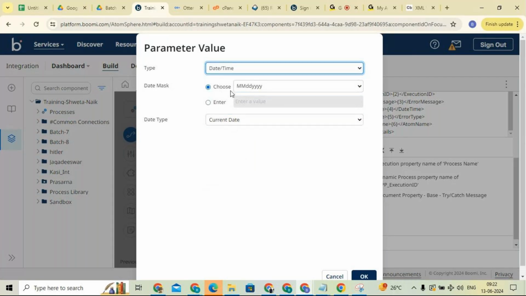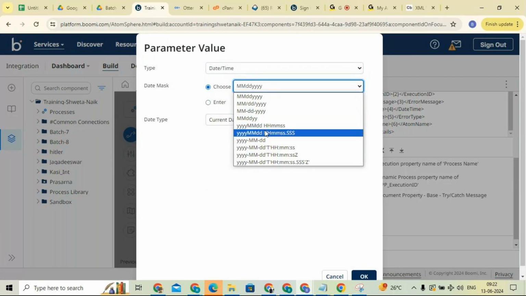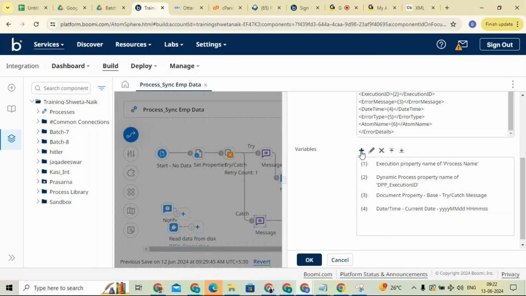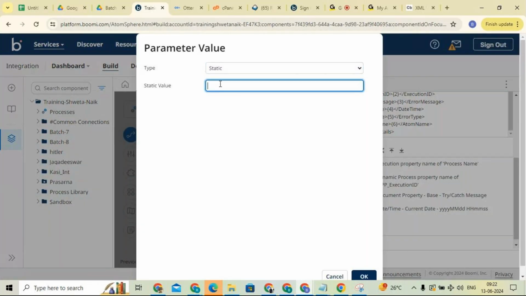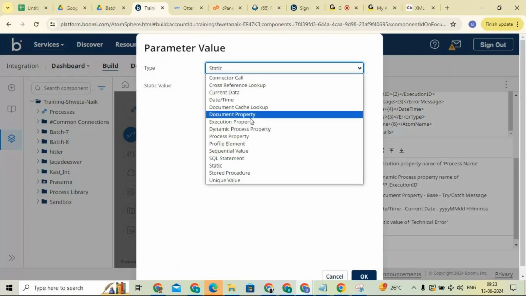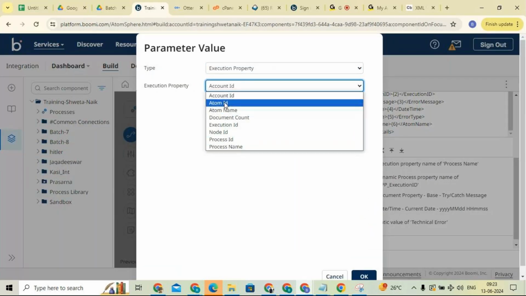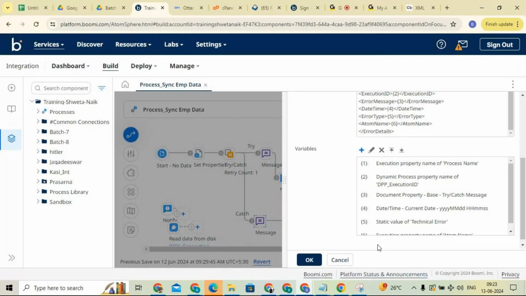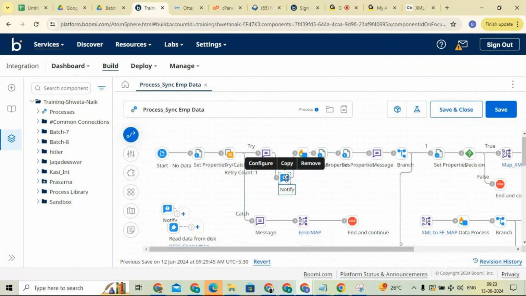Can I get the current date and time in this format? Yes. Then error type, I will give technical. Technical error, for the time being I'm giving a static value. And the atom name, can we get it from the document's execution properties? Atom id, atom name, you can see here we are getting atom name. So now we configured everything, right?